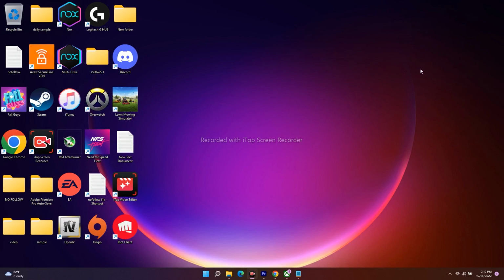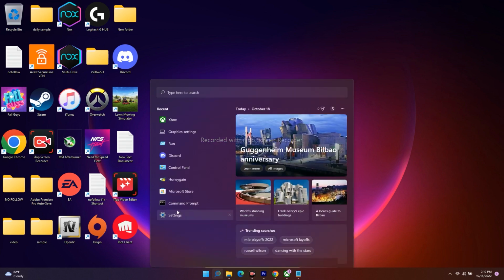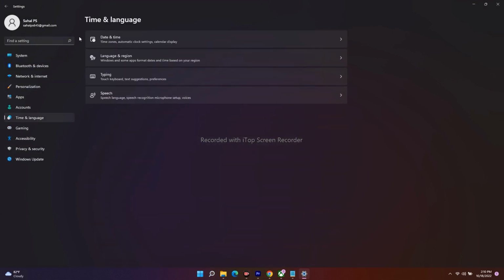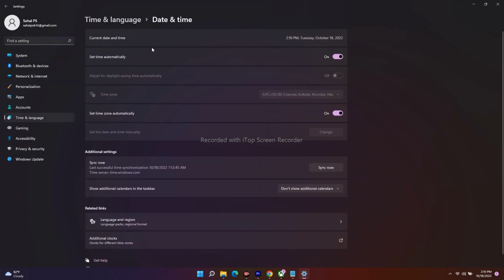So if you're an Xbox Game Pass user and you're having trouble, then this is what you have to do. The first one is all about making sure the date, time zone and regions are all correct. For that, you just have to go over here on the search, navigate to settings, go to time and language. From here, select date and time. Make sure this is set to automatic. Set time zone automatically is set. Sync is active. And also make sure they are correct.